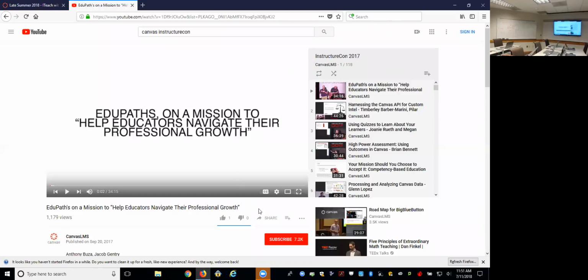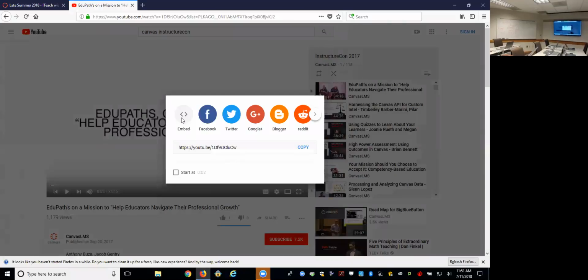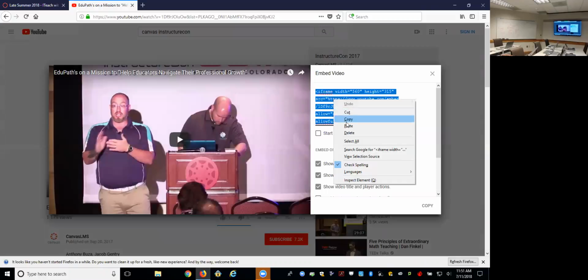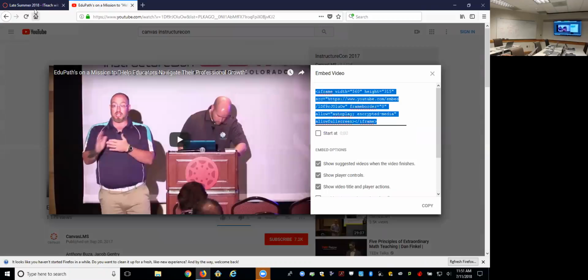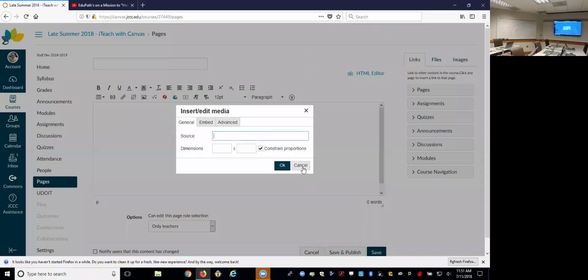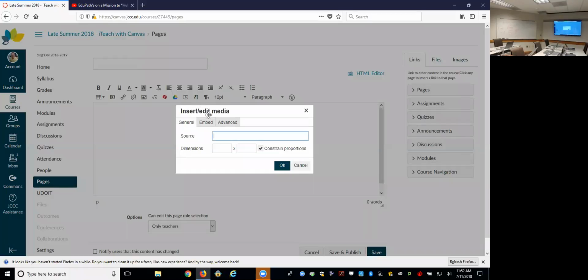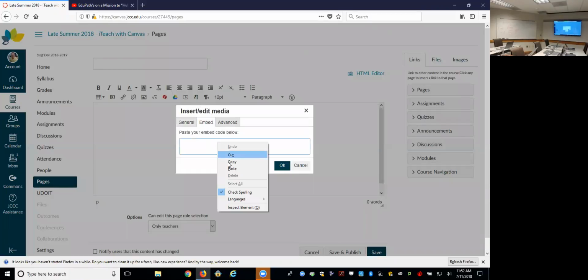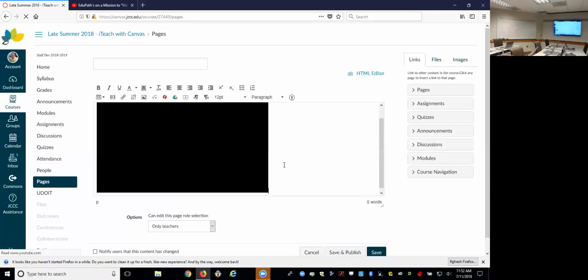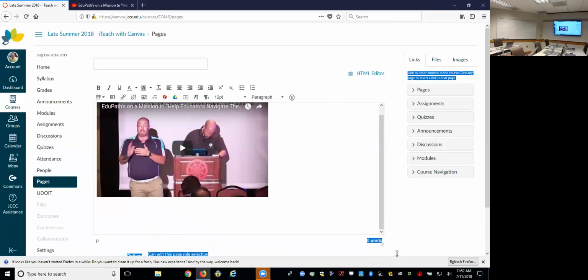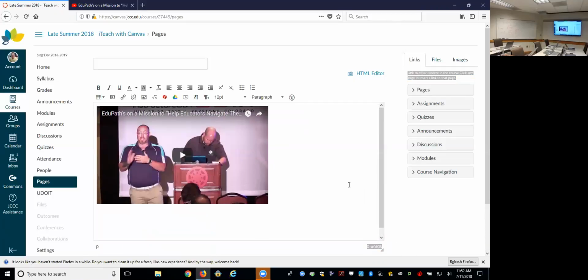This is a YouTube video. If I come down here to share, one of the options is to say embed. So I'm going to say embed, give me the embed code. Copy that. Go back over here to Canvas, and there's this little thing that says insert media, embed. Paste that YouTube embed code. Now what I've done is I've put into this page a video that goes out to YouTube.